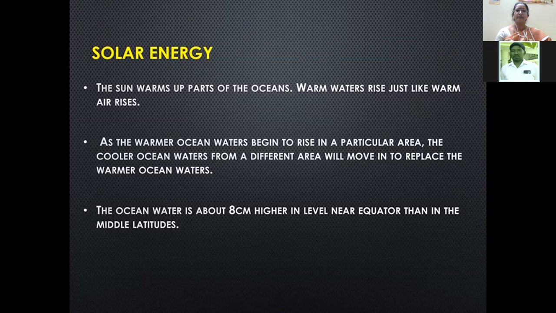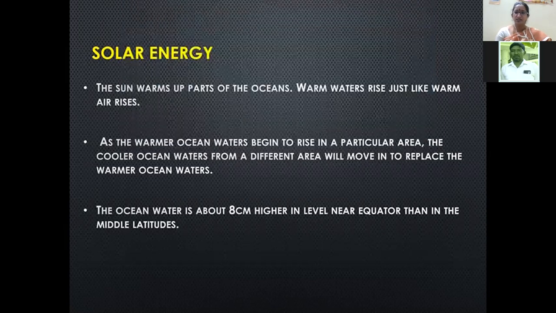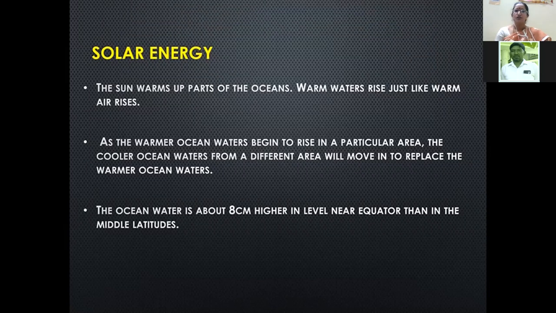The sun warms up parts of the ocean. So, the sun warms up the whole surface of the earth. In that, land is there and water also is there. So, it is affecting the warm oceans also. How do warm waters rise just like the warm air rises? The air which is near to the earth will become warm when the sun rays fall on the earth. Then the land gets heated and the air in the same area also gets heated. When that air gets heated, it rises up. In the same way, warm water also rises up. Warm air rises up, and even the warm water also rises up.